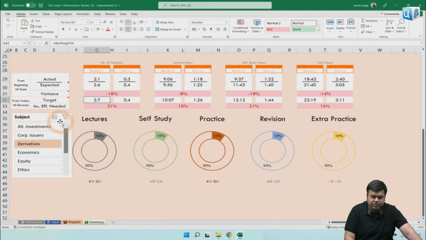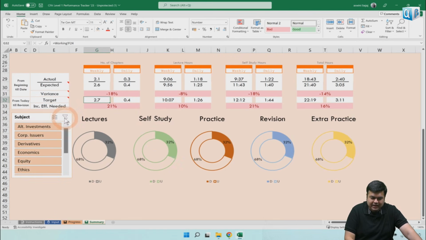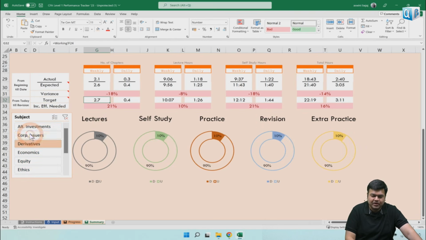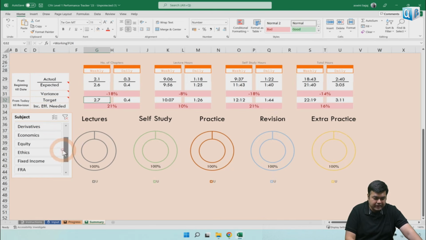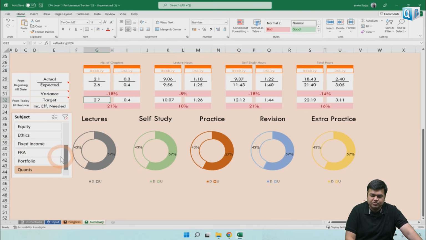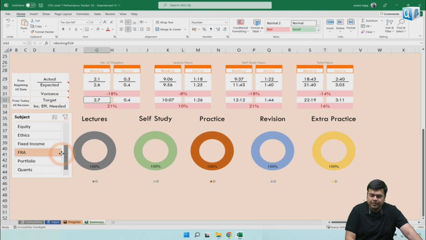And over here, what you can do is remove the filter, clear filter, and you can see this is the total percentage of lectures completed, self-study done, practice done, revision done, extra practice done. You can check it on a subject-wise basis also. Derivatives 10%, all-time nothing is done. Quants, let's see, quants a good chunk is done. So you can check over here. Achha, FRA everything is done, FRA 100% has been done.